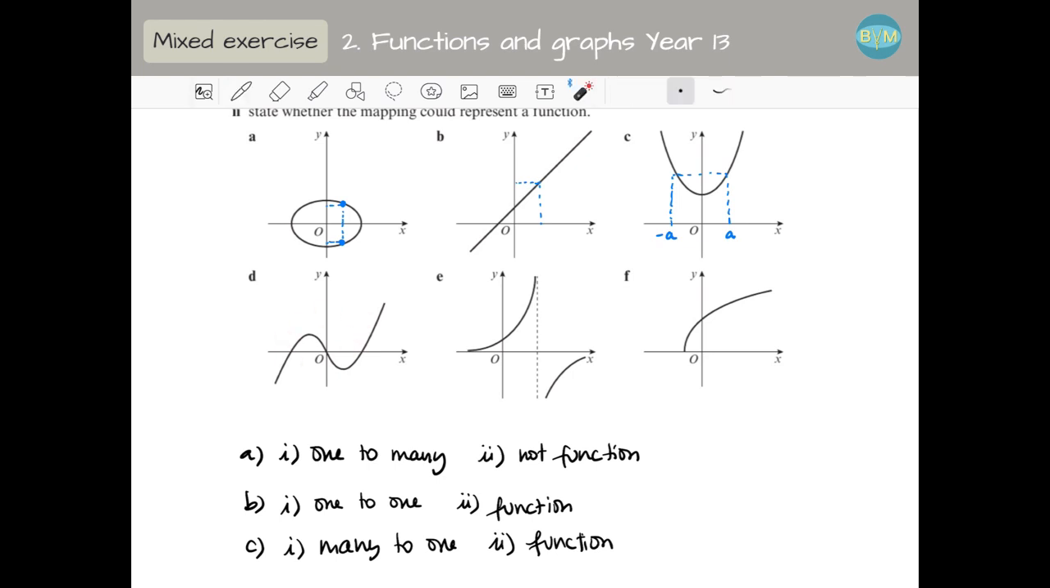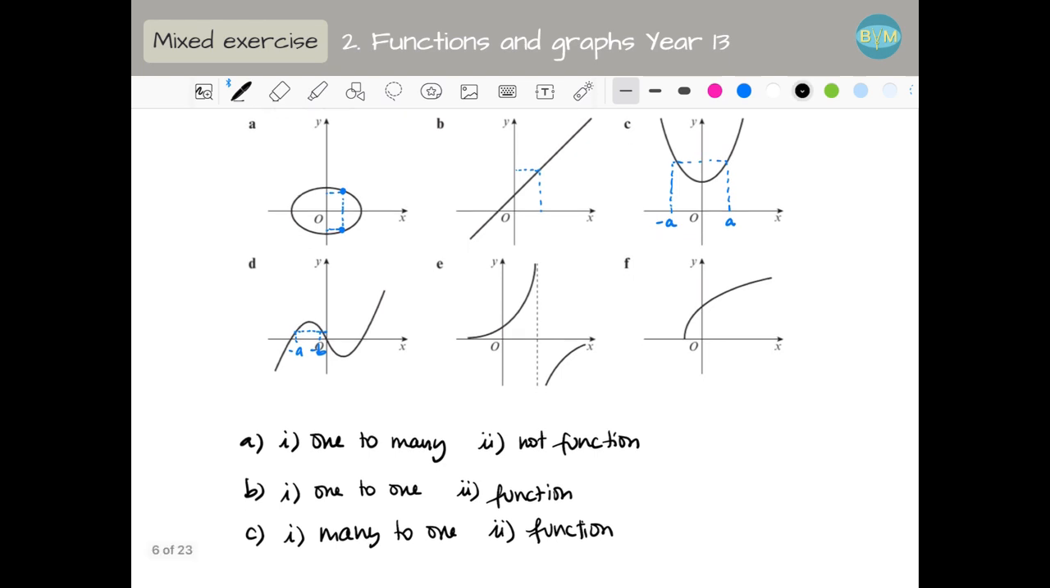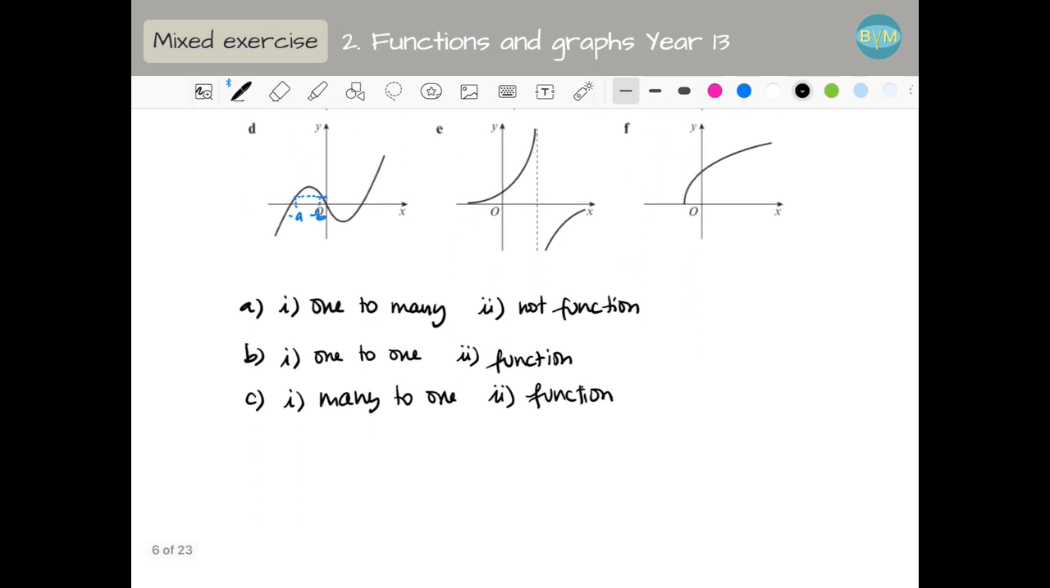For this one, we have the same value of y for different values of x. This value minus a and this one minus b give me the same y. So this one is going to be many-to-one, and it is going to be a function. It looks like a cubic. We don't have gaps or anything strange.